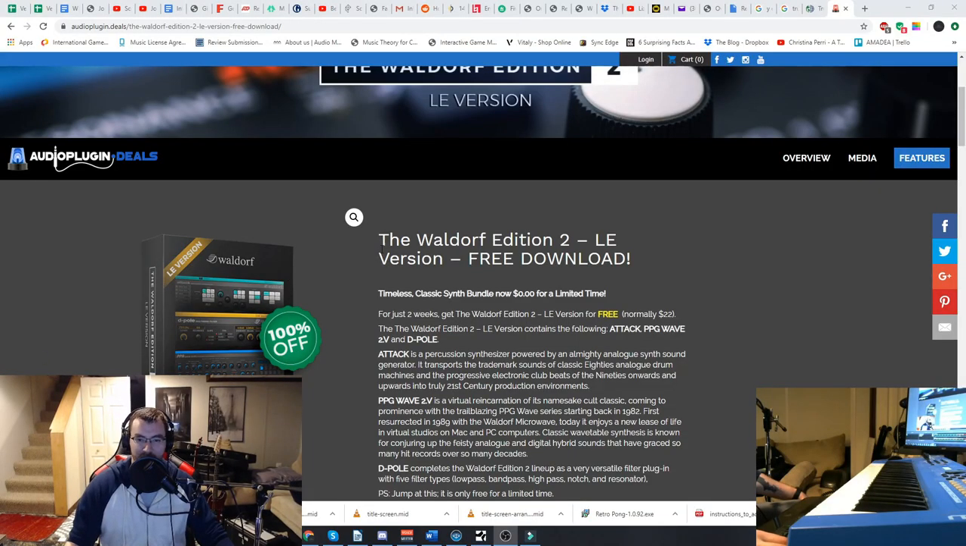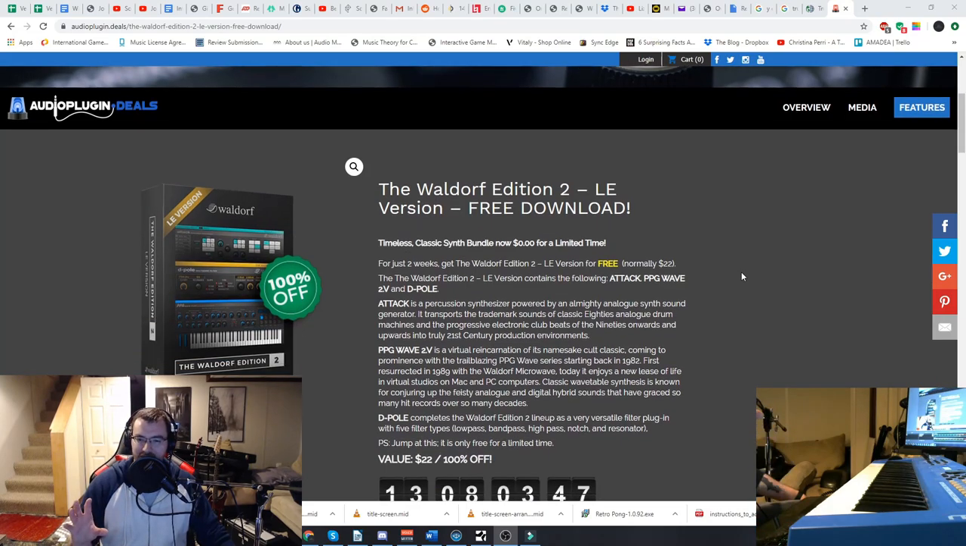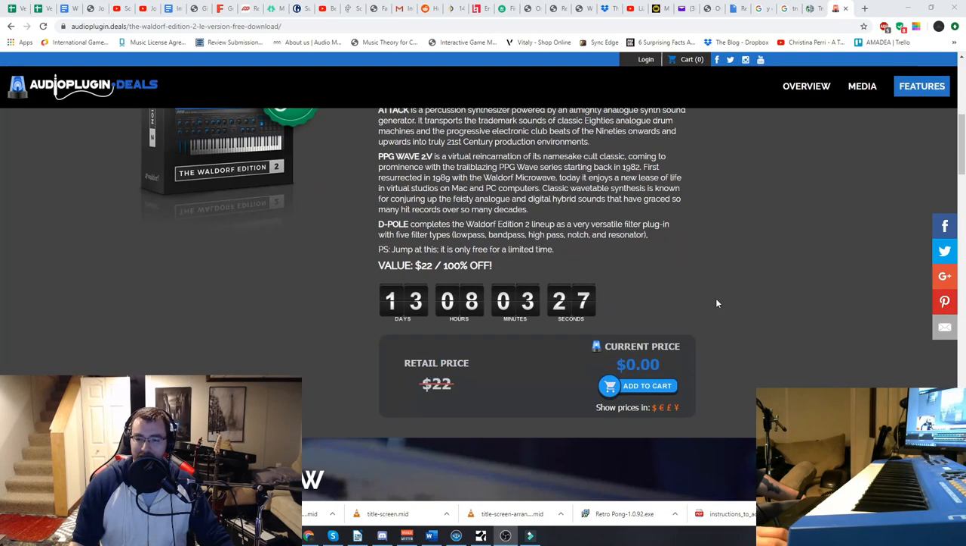Alright guys, so the freebie we have going on right now is the Waldorf Edition 2 LE version, a light limited version of the Waldorf Edition 2. This is a synth and a drum synthesizer, as well as a filter. So there's three different plugins: Attack, PPG Wave, and Dipole. Dipole is the filter, PPG Wave is the synth, and then Attack is the percussion synthesizer, sort of like a drum machine. Now this is all completely free.